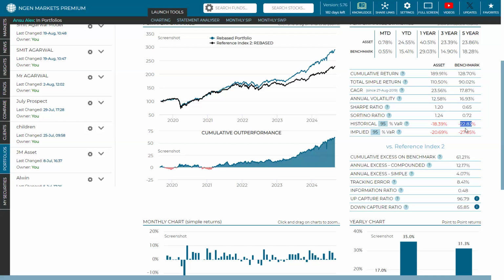of 22.8%. Now, if we put this in simple terms, if 100 rupees is invested in both the portfolio as well as the benchmark, the capital erosion for the portfolio would be 18.3 rupees and the capital erosion for the benchmark would be 22.8 rupees. And this confidence interval that you see is editable at any time, but it is an industry standard to keep this at either 90, 95 or 99.